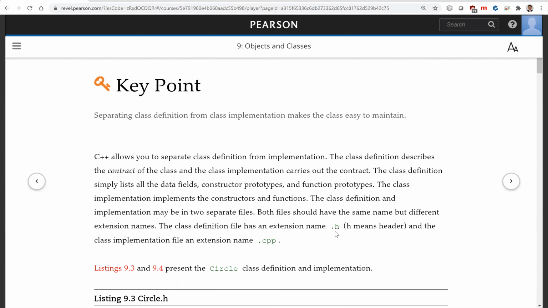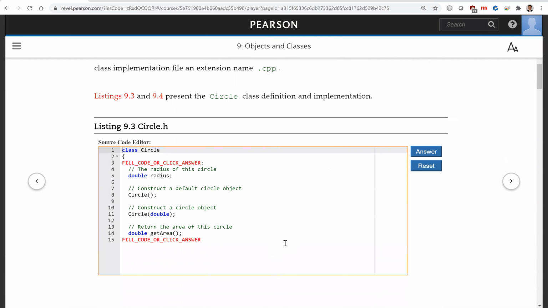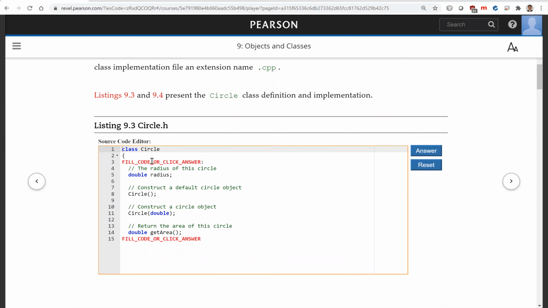.h is called a header file, so that it gives the definition for the class. .cpp implements the class. So this is the example for the SoCo class. We have this SoCo.h. This right here, you have to have a semicolon. So this is the class definition in the header file. We have the constructors, but no body. We have the constructor here, no body, no implementation. This is the function getArea. So this is the header file.